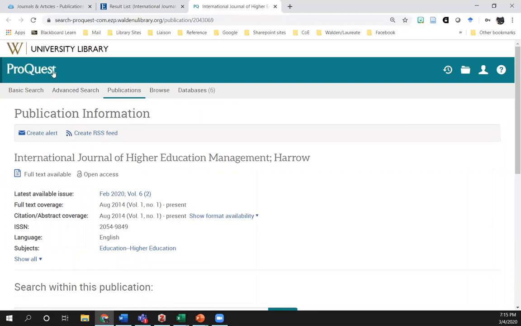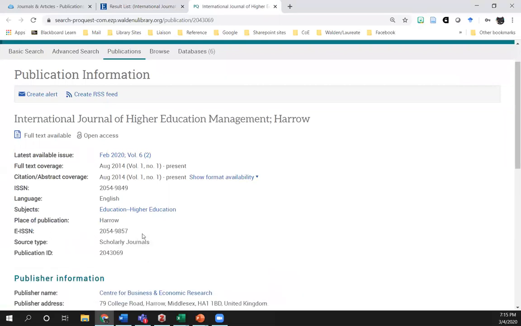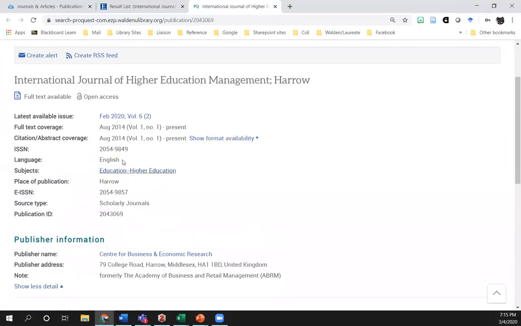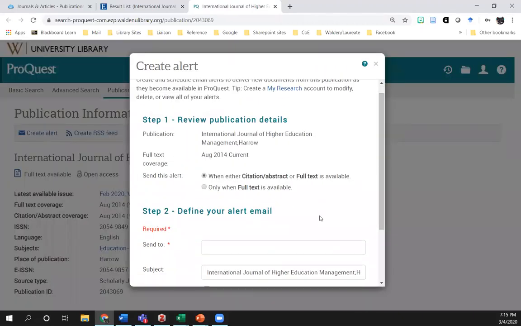And this is going to pull up the database in ProQuest. That's the vendor who has this database. And here's the information about the journal. So I can see here, if I click on Show All, it's a scholarly journal, and a little bit more information about it, how much coverage we have. I also see that there's a place to create an alert. If I click on this, I get this little pop-up screen.